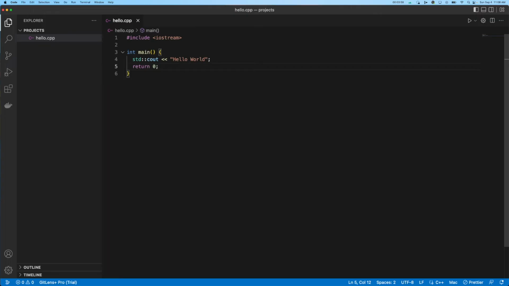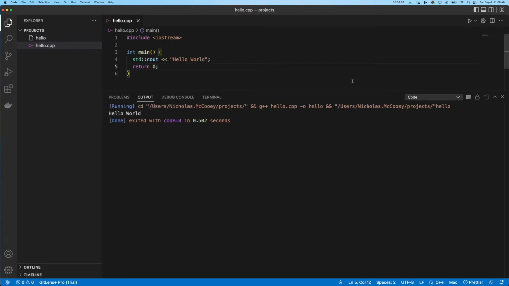So once you write your hello world program, you're going to see this button here on the top right, run code. Go ahead and press it. You can see that it will automatically compile and run your C++ program, and you can see it printed hello world to the screen.